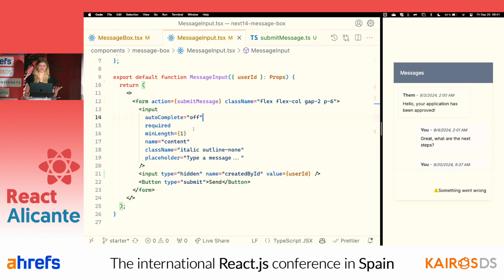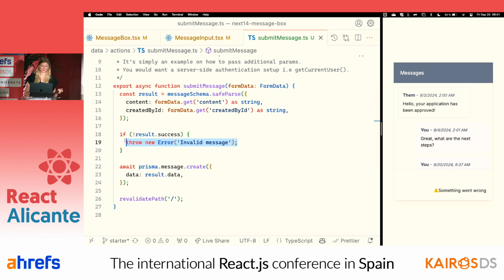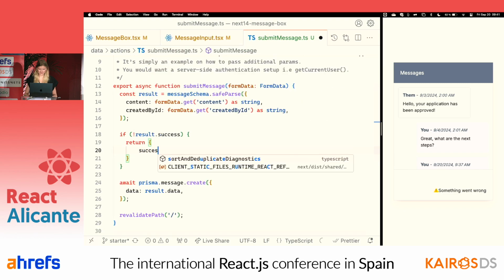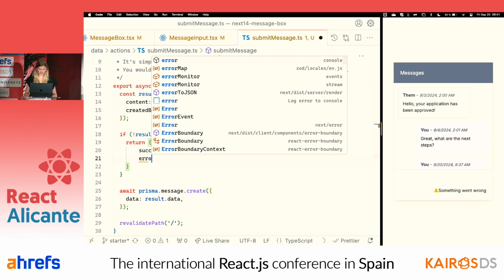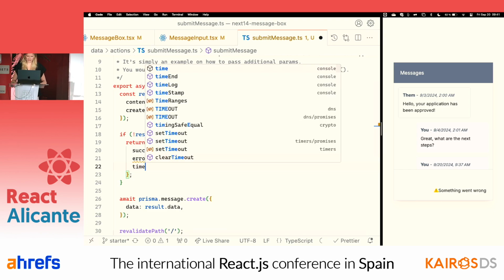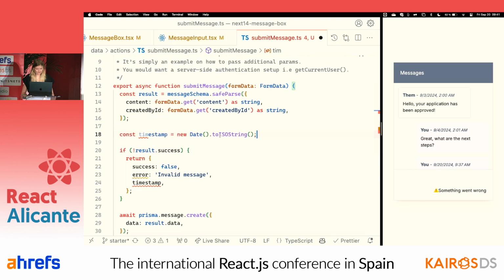But anyway, I don't actually want to throw an error here. I want to return something. So what I'm going to do is cut this message first and return success false and the error. And I'm going to return a timestamp, and you will see why I need that later. So I'm just going to create this timestamp here, and this is OK.